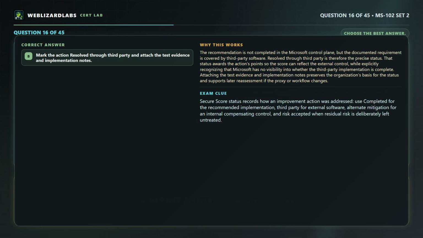Use completed for the recommended implementation, third party for external software, alternate mitigation for an internal compensating control, and risk accepted, when residual risk is deliberately left untreated.